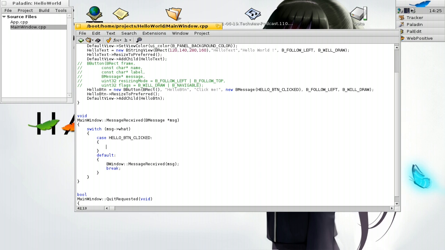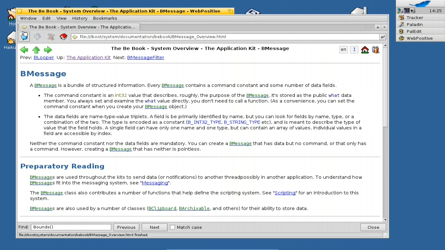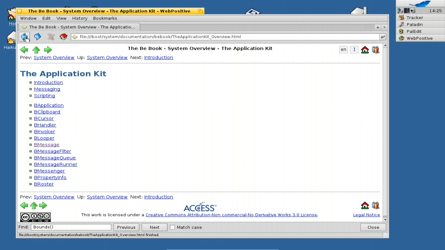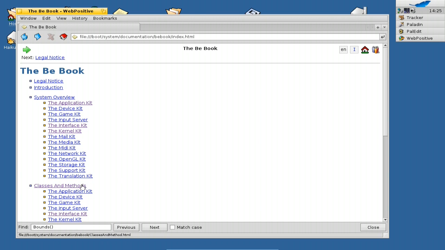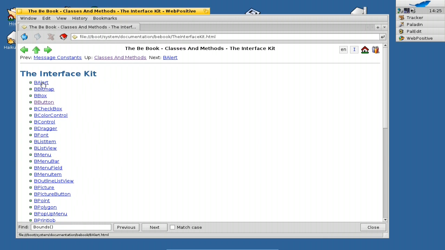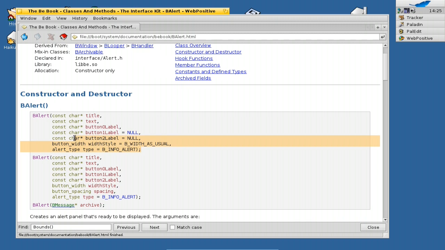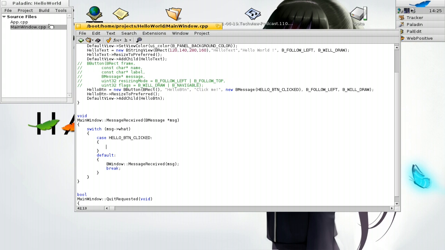And which command should it be? I think it should be an error message or something, or an info box or something like this. And this info box is called BAlert. So let's search for it in the interface kit documentation. There you can see BAlert, so an alert box basically. There you have the constructor. Just copy this here.